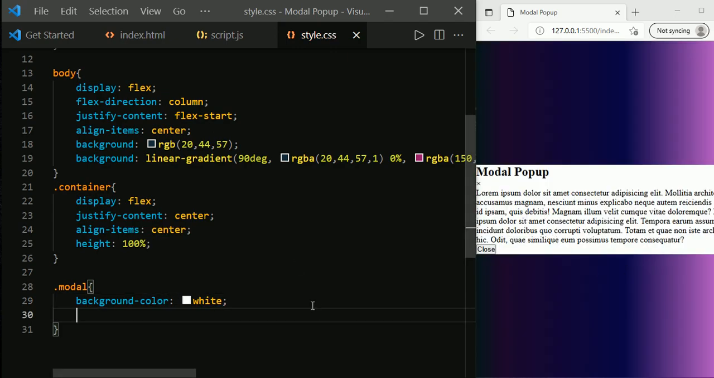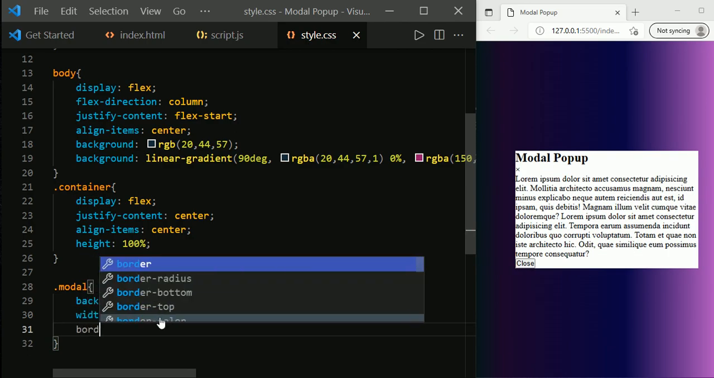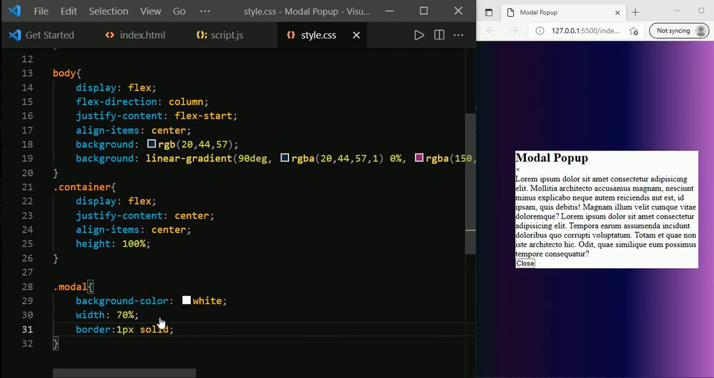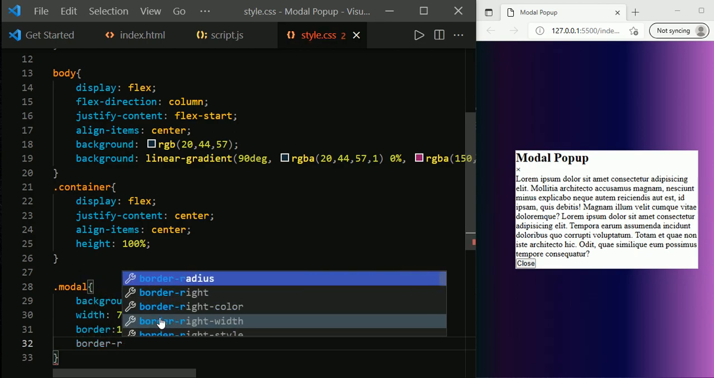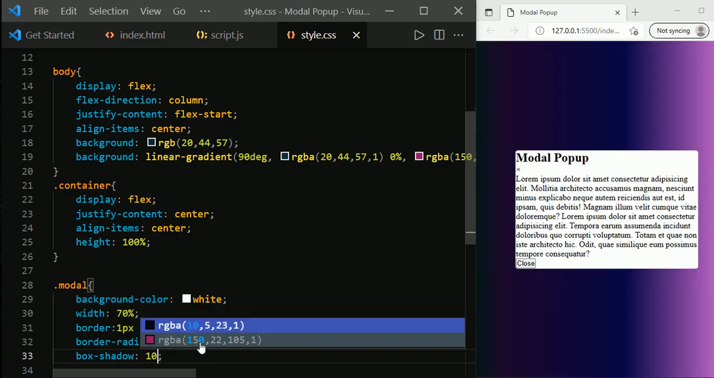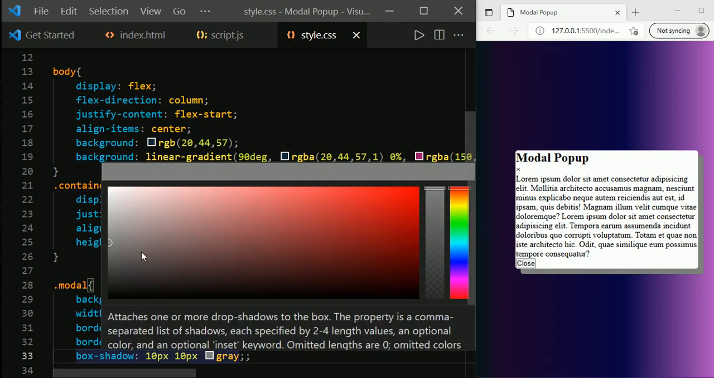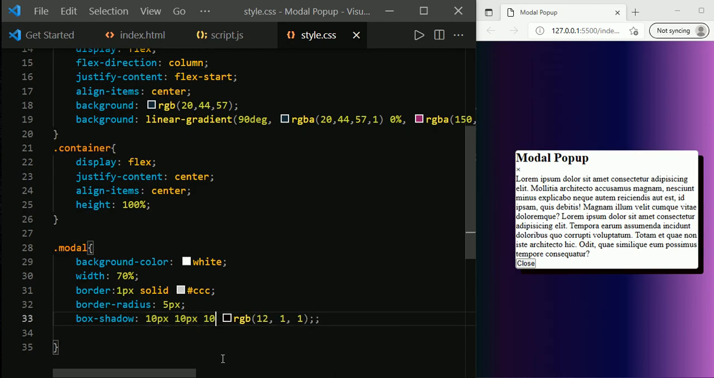Now we can see our content, and I am going to have the width here. Let us have some border. So border 1 pixel solid, and I am going to use CCC as the color. And then let us use the border radius 5 pixel. Let us have some box shadow, and I'm going to use 10 pixel, and let us have some color gray. We can change this color, everything. So instead of gray color, we can just mention again 10 pixel.